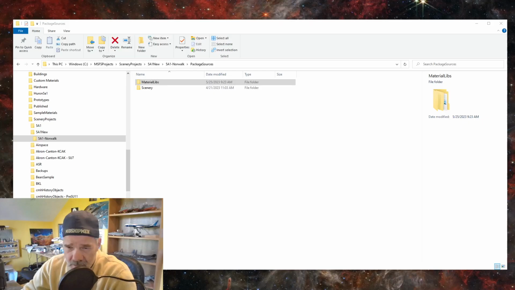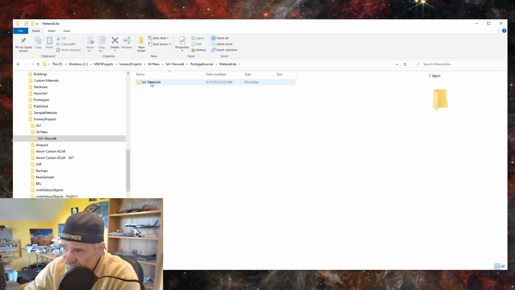So, okay, we are out of the sim now, back to the Windows Explorer, and I haven't changed the location of where I was before we went into the sim. We are in the package sources of 5alpha1 Norwalk, and notice that we have a material libs folder in there. Inside that material libs, we have the 5alpha1 materials, which we created in the sim.